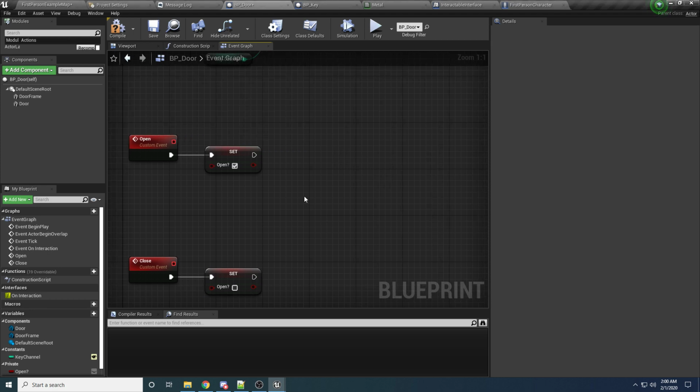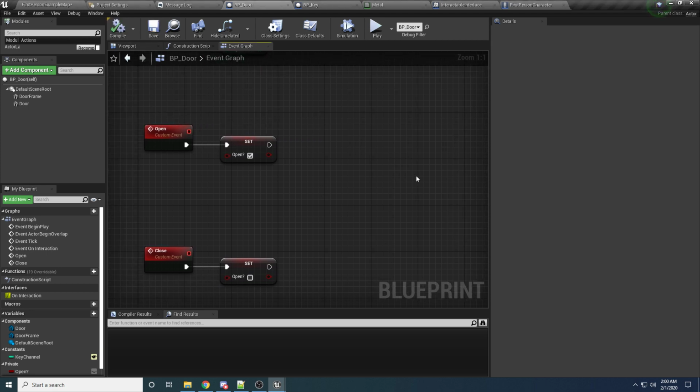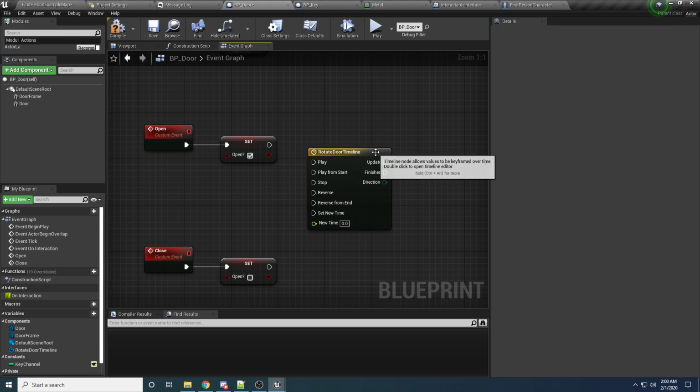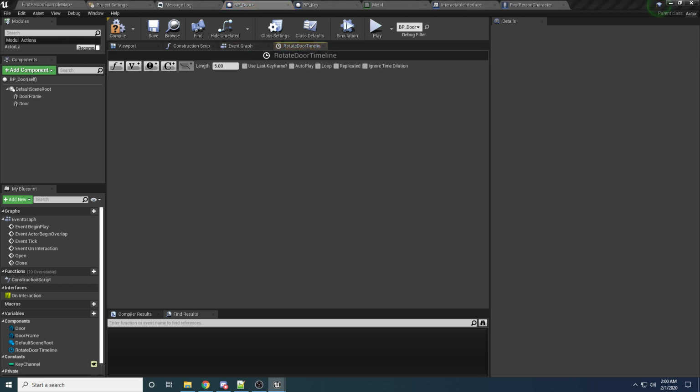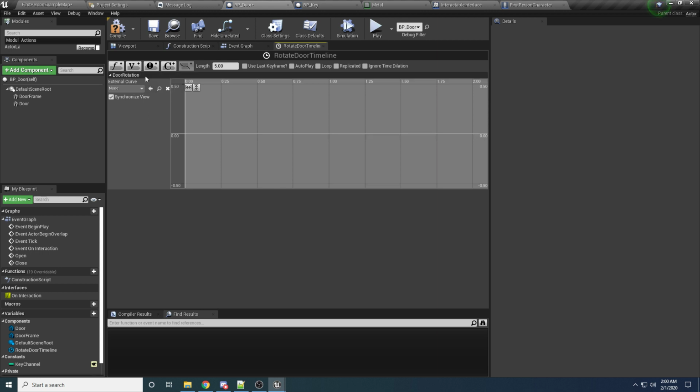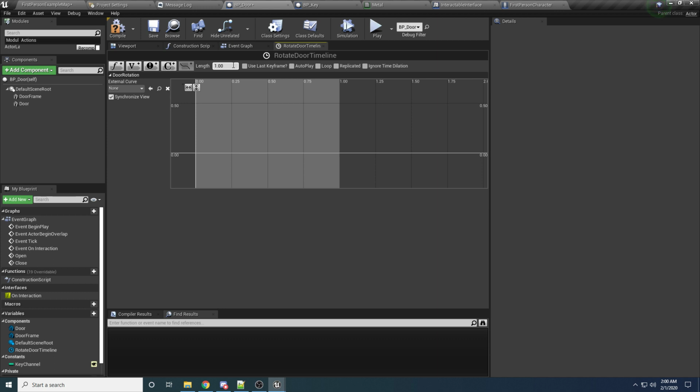And then from there, we want to do a timeline that's going to actually handle the rotating of the door itself. So right click and create a timeline. And we'll call this rotate door timeline. And if you double click on the timeline, you can edit it. And inside of here, we want to add a float track. And we'll call the float track the door rotation, because that's what it's going to represent. And so what the timeline is basically going to do is over X amount of time, and we can go ahead and specify that right now, we'll say that it takes 1 second to open the door, so set the length to 1.